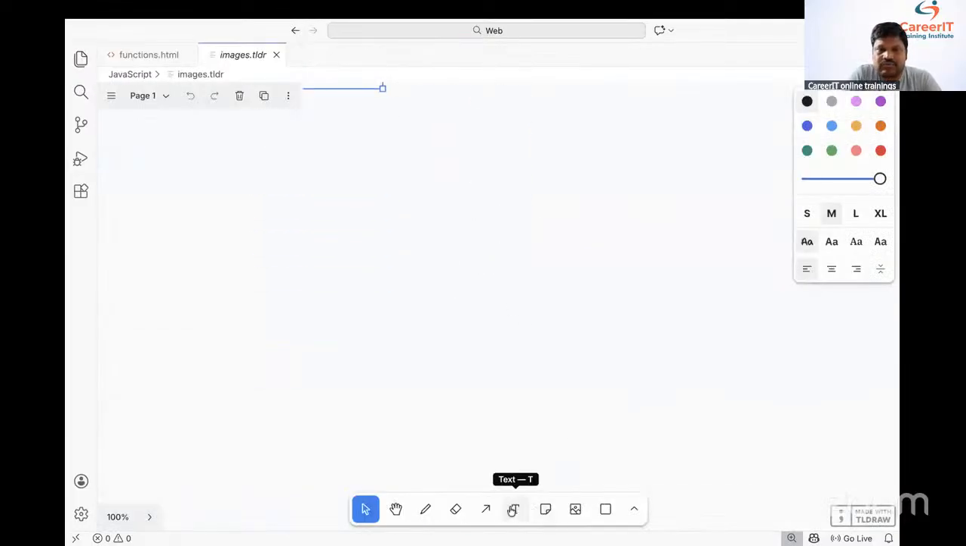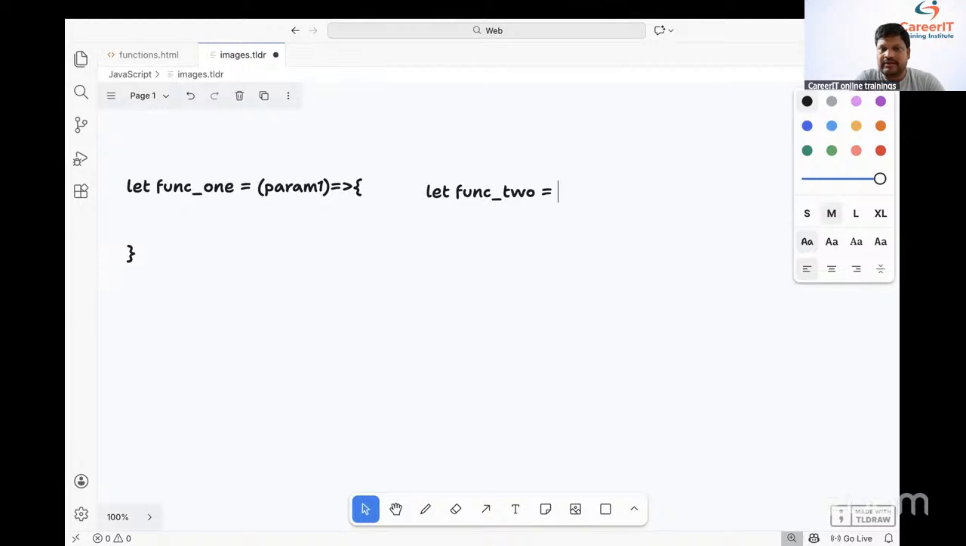I have two functions. Let me take the arrow function directly, not an issue. Let function one equal to an arrow function with one parameter, that parameter we can call parameter one. Now, students, I have another function. So how to create another function? Let function_2 equal to an arrow function.